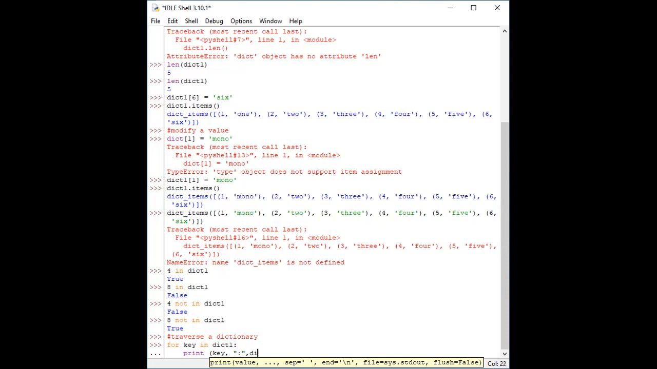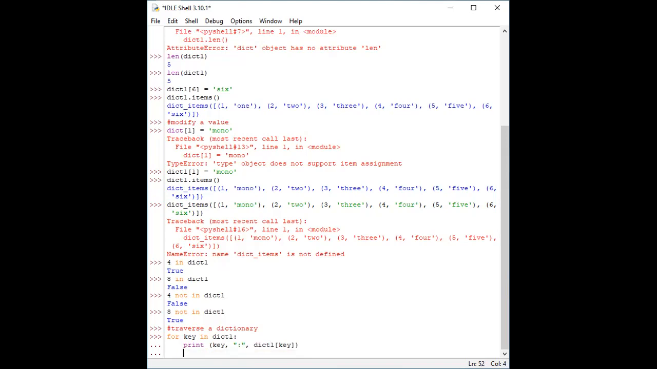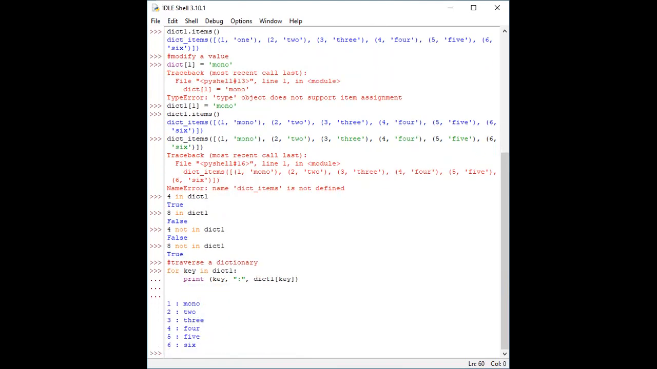So dict1 of key. Alright. So I will enter. So you see, this is the value I am getting. So 1 mono 2 2, I'm getting it in this way. So this is how I will be traversing. Okay, fine.